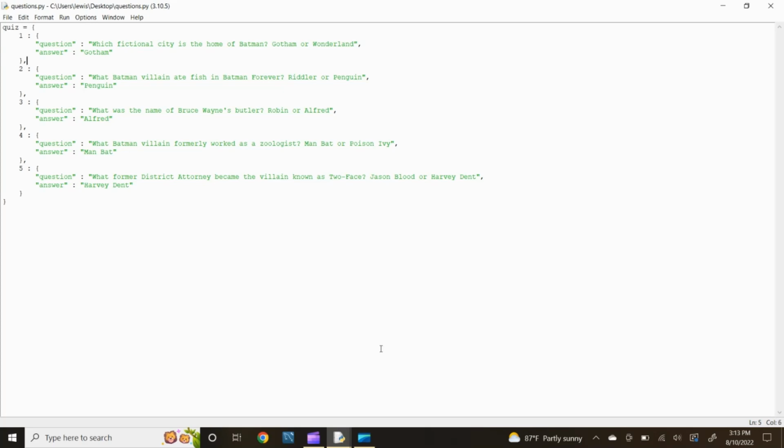Type 2, colon, open curly bracket, press enter. Type open quotation, the word question, close quotation, then a colon. Type open quotation, then the question: what Batman villain ate fish in Batman Forever? Riddler or Penguin, close quotation, comma, then press enter. Type open quotation, the word answer, close quotation, colon, then open quotation, the word Penguin, close quotation, and press enter and close the curly brackets and input a comma, then press enter again for the next question.